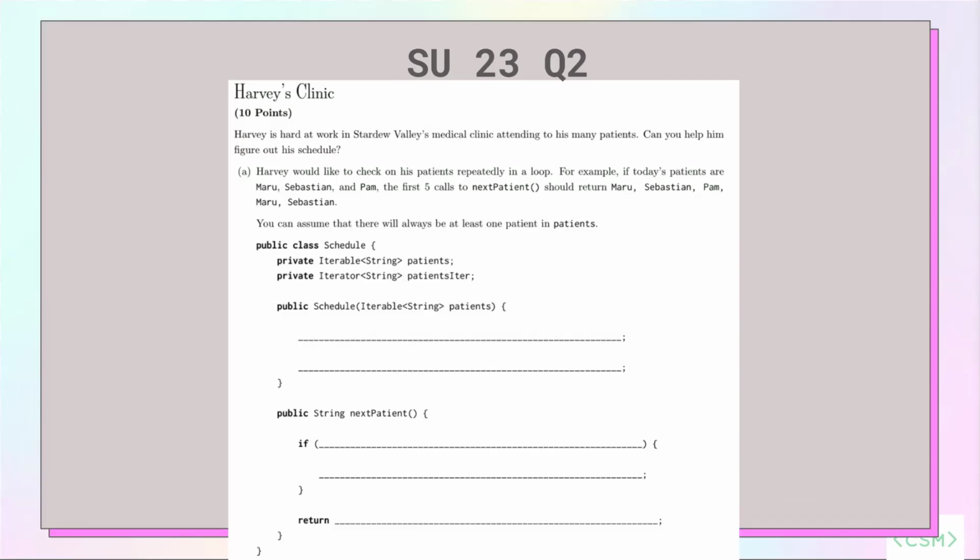Does everyone need more time to work on the question, or do you want to go over the solution? Yeah, let's take 3 more minutes here.